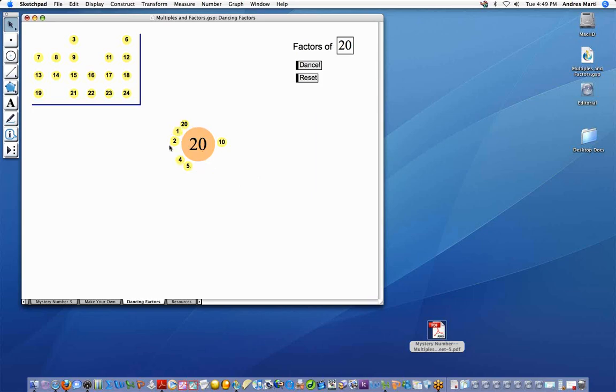So we see those numbers which are factors of 20. What would happen now if I change 20 to a 15? I want to see which numbers continue to dance when I change 20 to 15. So I'm going to set the numbers back in motion, and then after they start to move, I'll change 20 to 15. And let's watch what happens.